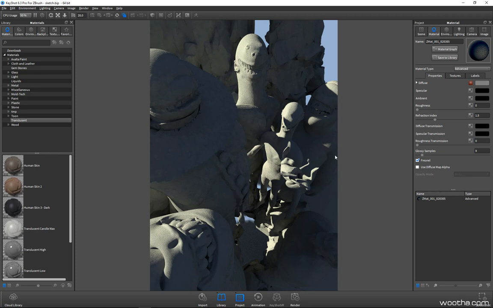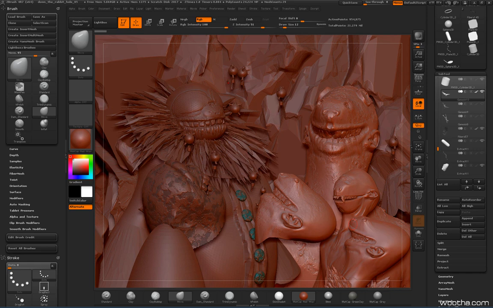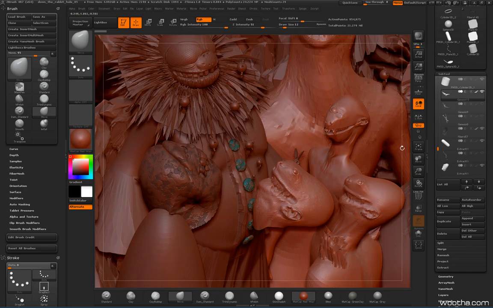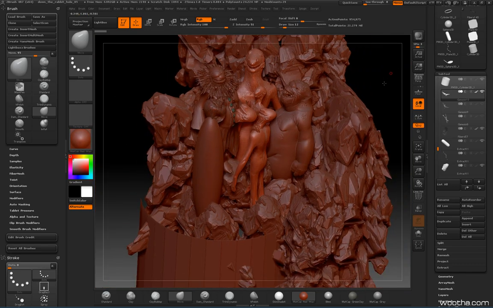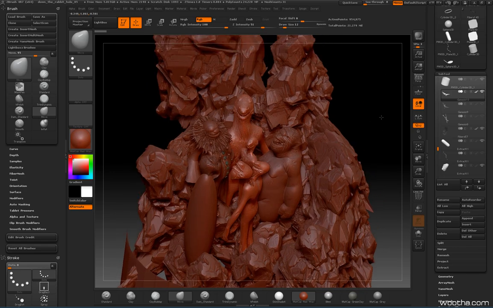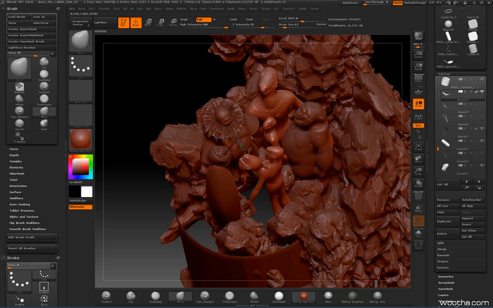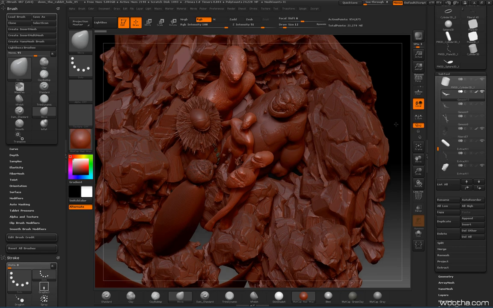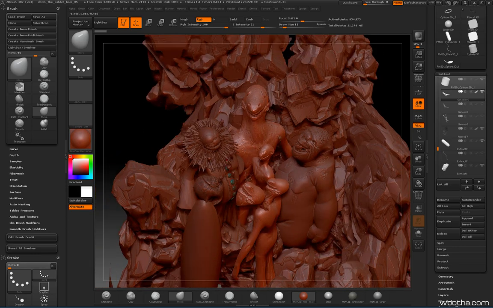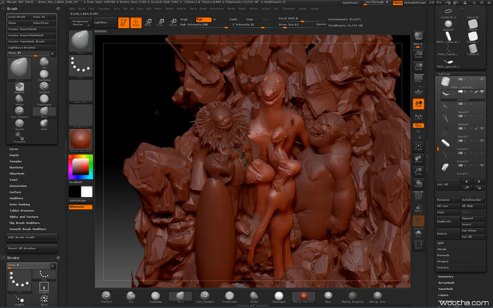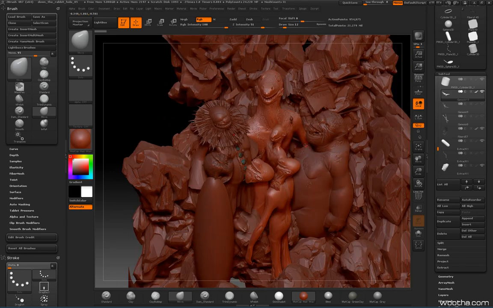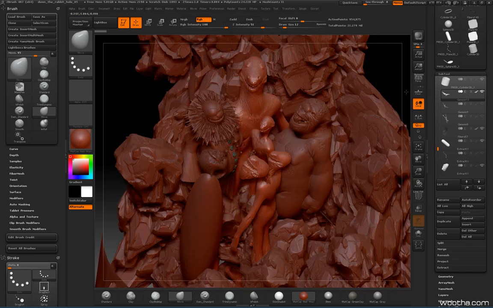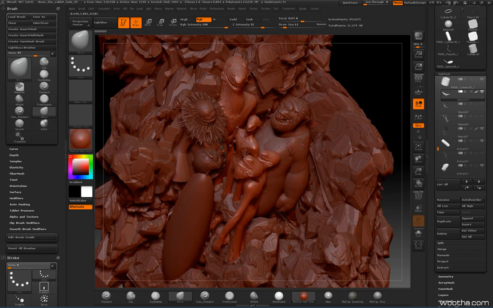Okay, so let's move to a later stage. So here is the more final ZBrush file, once the composition was there with the big and simplified shapes. As you can see, I didn't have a lot of change since the first file.